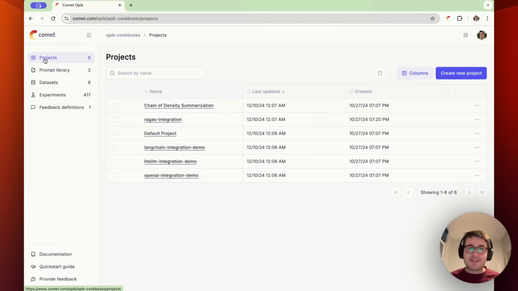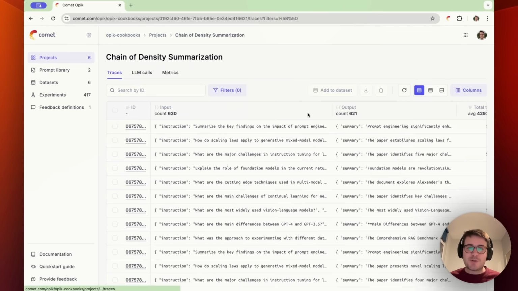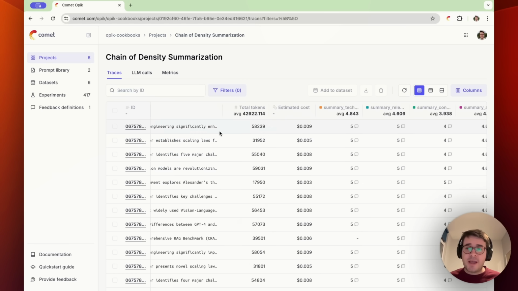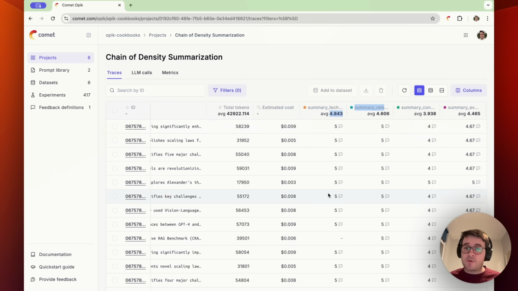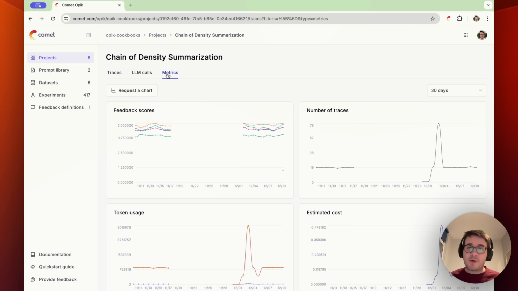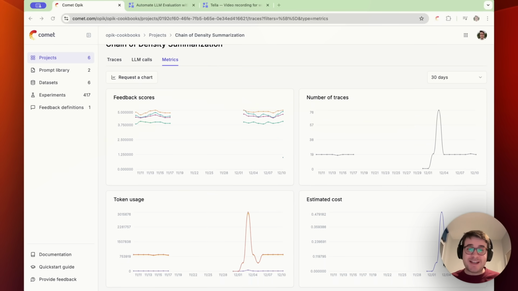Once your summarization LLM application is in production, you can jump back to the tracing project and save every summary in the platform and see aggregate performance scores within the trace table itself, or track them over time in the metrics tab.